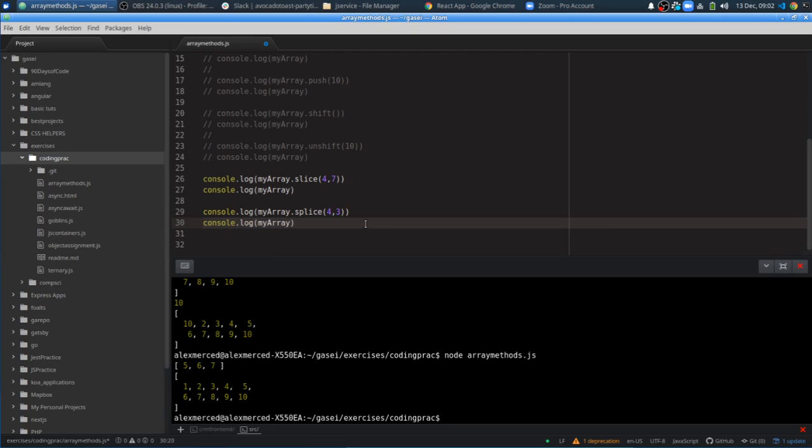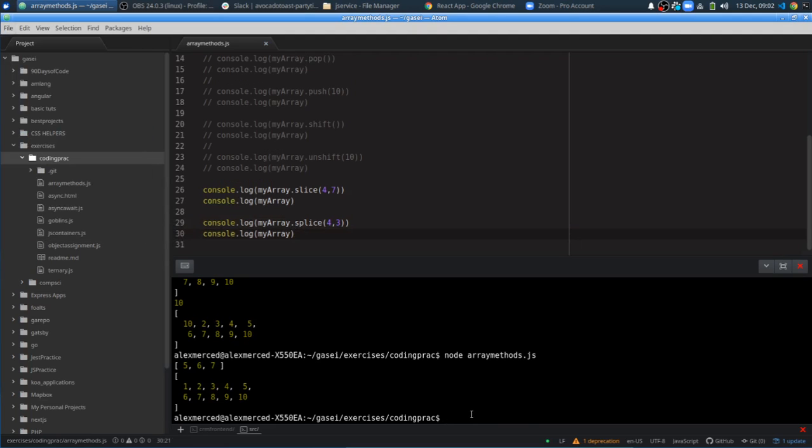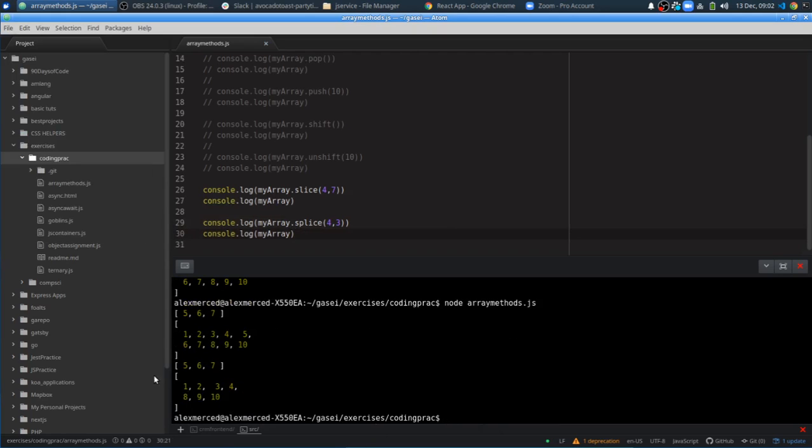My array. So what's going to happen here, it's going to return to me 5, 6, 7, but here we'll see the array with those things taken out. So let's see. And that's what we see. We returned 5, 6, 7, but now the array no longer has 5, 6, and 7. So this does mutate the original array.